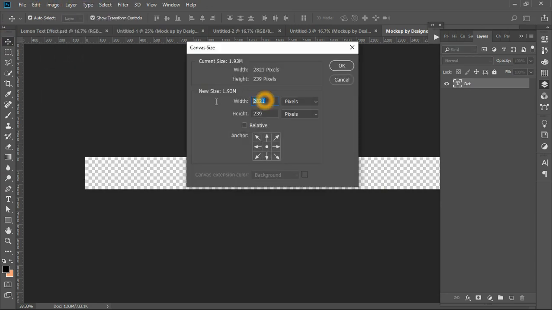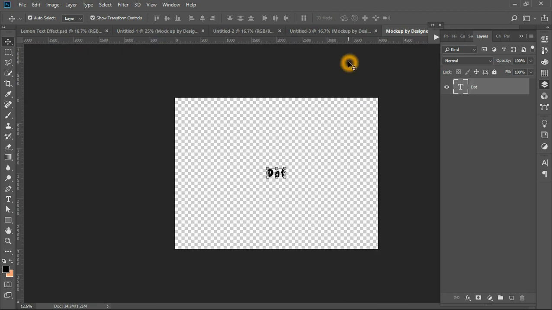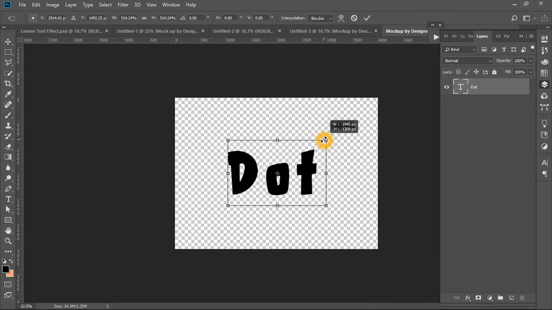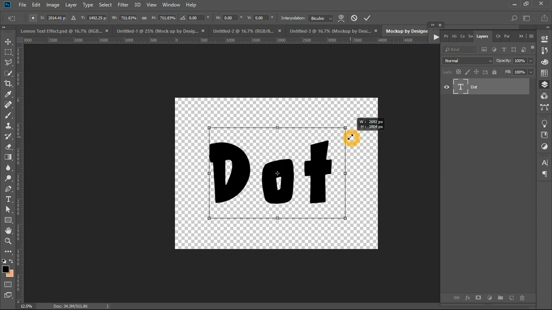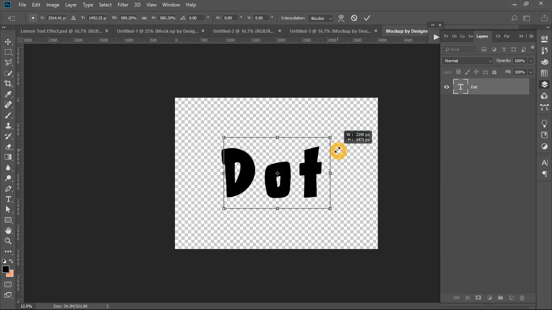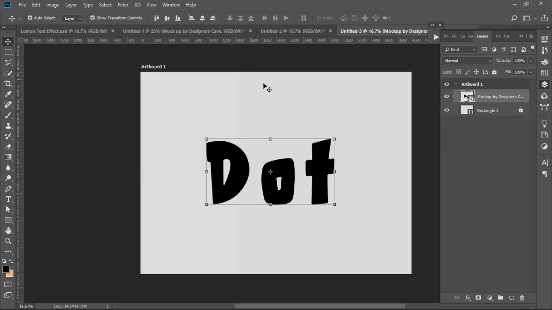Now in the upper left side, click on image, then canvas size, then change the size to 4000 by 3000 pixel. Now just select the text and make it bigger. Now press enter and save the text. After saving the text, close the window and go to the previous window.